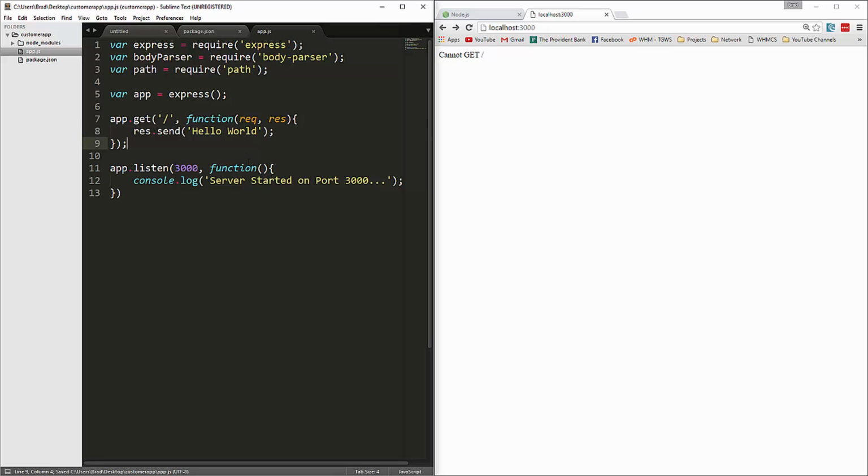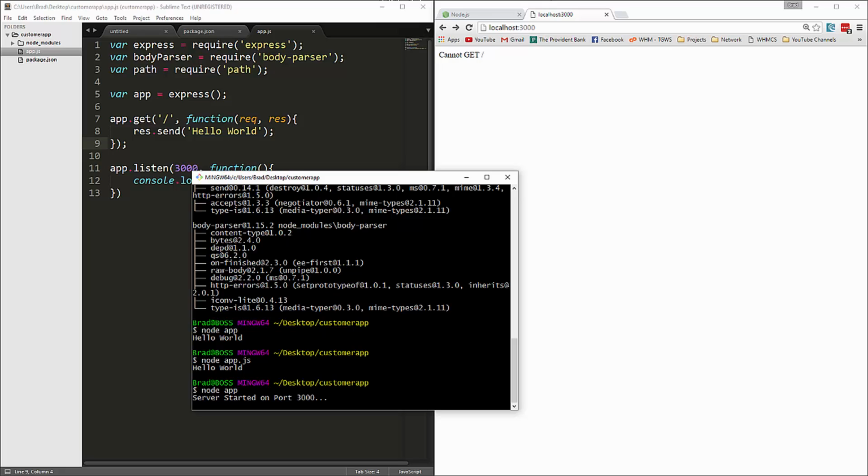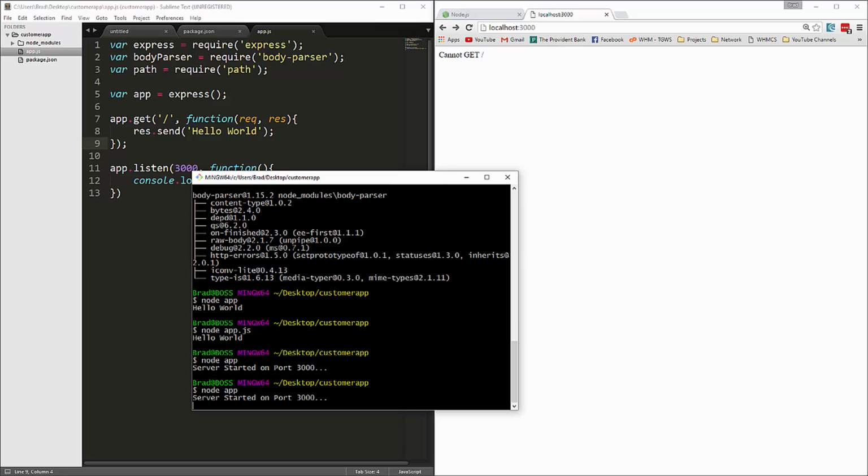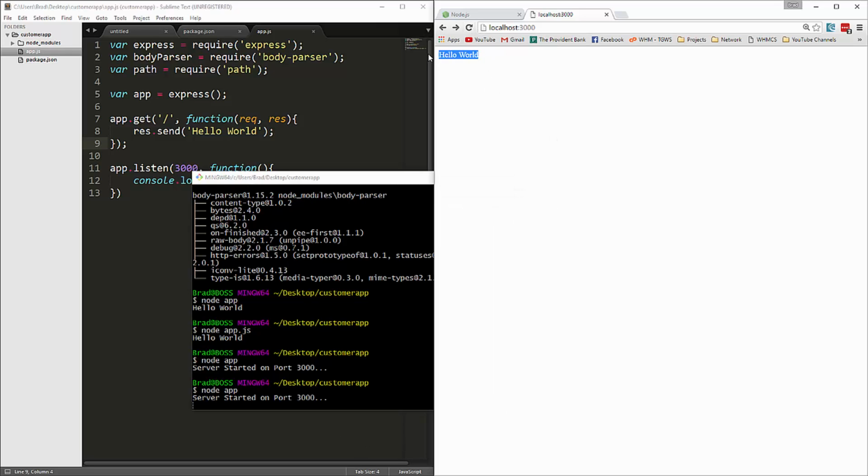Alright, so if I was to save that and reload, it's not going to change yet because we edited this file and we didn't restart the server, so there's no change. So let's go ahead and restart this. We'll do Control-C to stop it, and then we'll run node app again. You can see it started back up, and if I go and reload, now we get hello world. Alright, so all this send method does is just print out whatever you put in here onto the screen. Alright, if we look at the source code, it's just hello world.